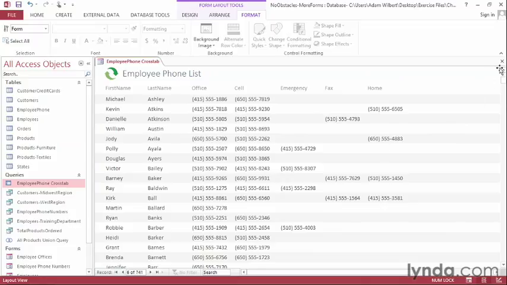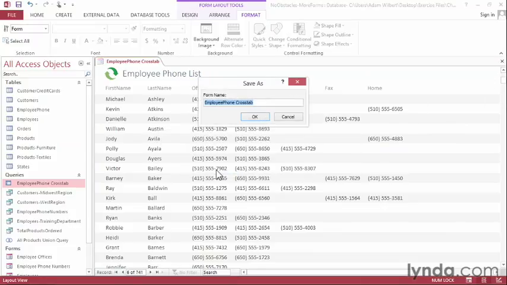Let's go ahead and close this form. And when I'm prompted, I'll go ahead and save it as Employee Phone List.